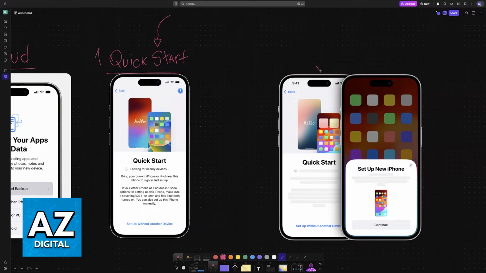Quick Start will make it so as long as you have both iPhones in close proximity of each other and they are connected to the same Wi-Fi network, they will automatically exchange the data, and all that you have to do is choose the option to continue when you see this pop up, set up new iPhone. If you don't see this, make sure that you perform a software update on the new iPhone model that you are going to be transferring into.